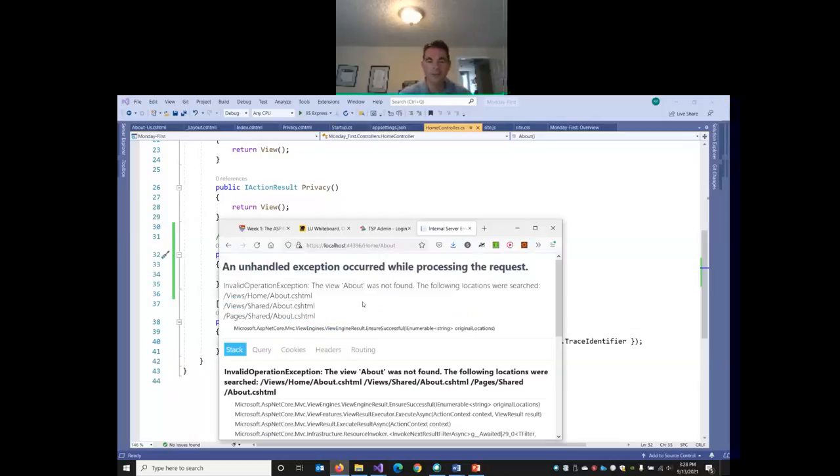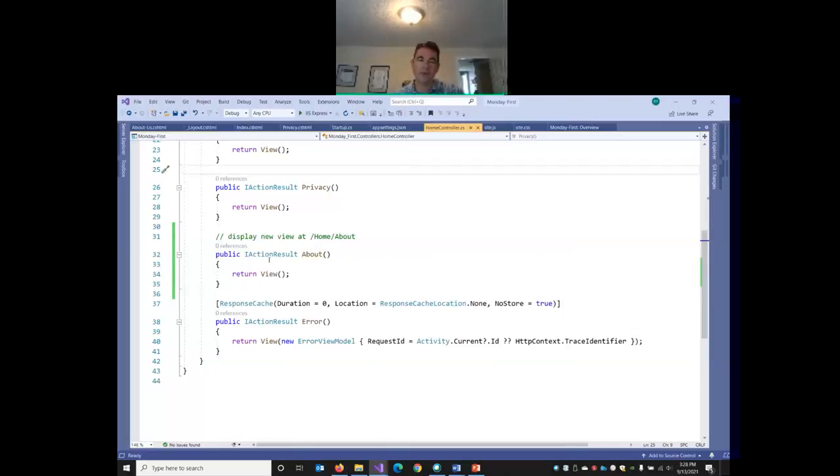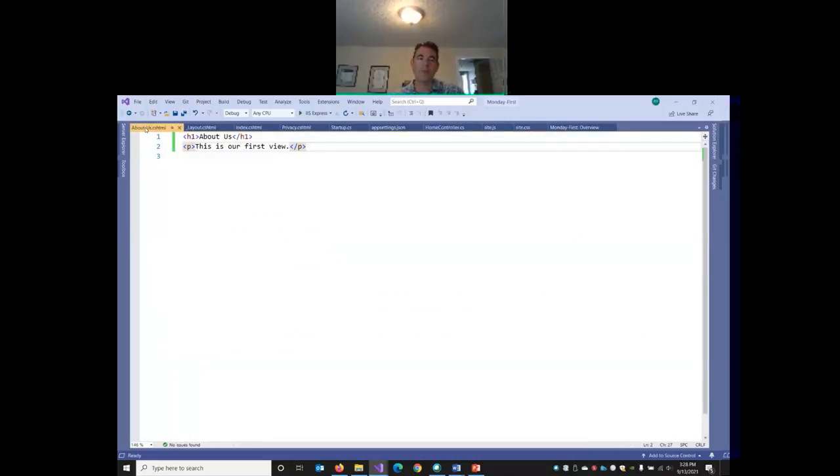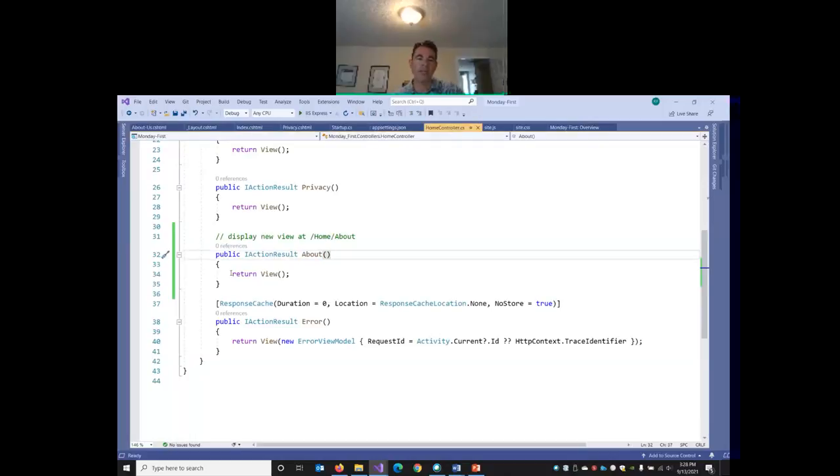So now I get the same error we got before. The About method automatically looks for a view called About.cshtml. It is possible to fix this. So any idea how I could get my About method to load the view called about-us? It is possible, but I'd have to make a change here in my return view statement. So what change do you suppose I could make on line 34 that would fix this?